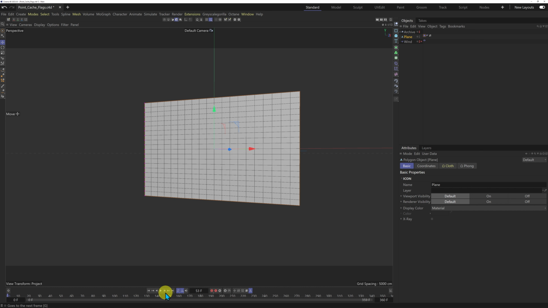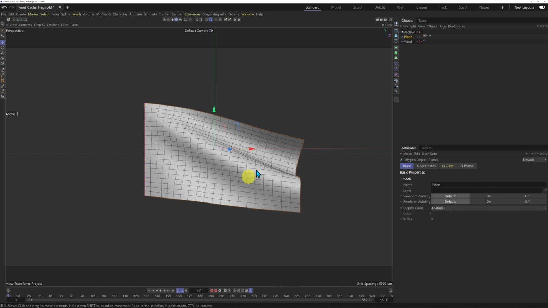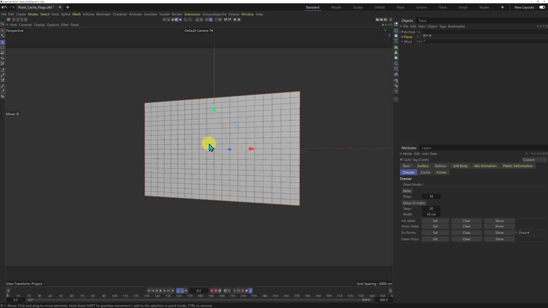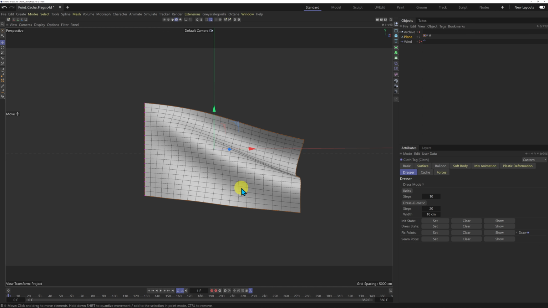So before I cached it as well, I set the initial state. So if I come into the dresser again, I can set the initial state of my flag. As you can see on frame 0, nothing's happening to this object here, but that's not going to interfere with our looping. So that's basically the flag set up there.